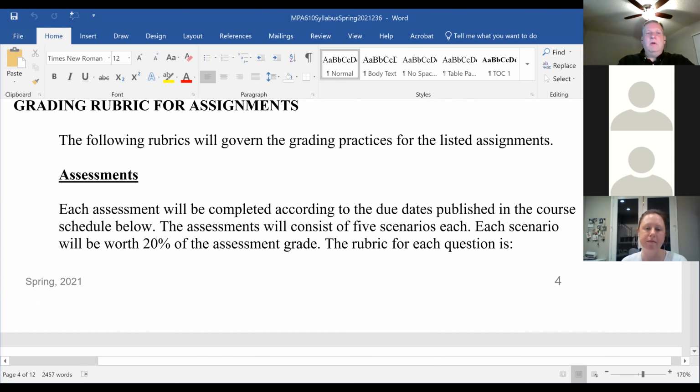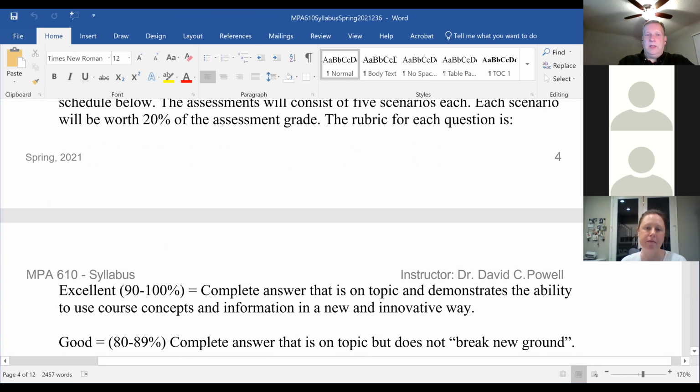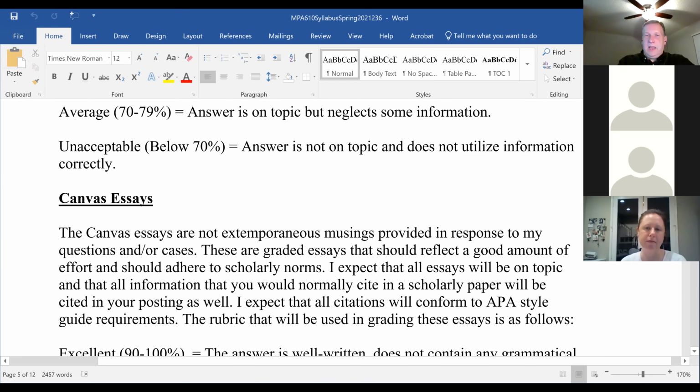Okay, I've already talked about the assessments. Each assessment has 5 scenarios, 2 questions related to each scenario, so you know about that. I've already talked about the Canvas essays.